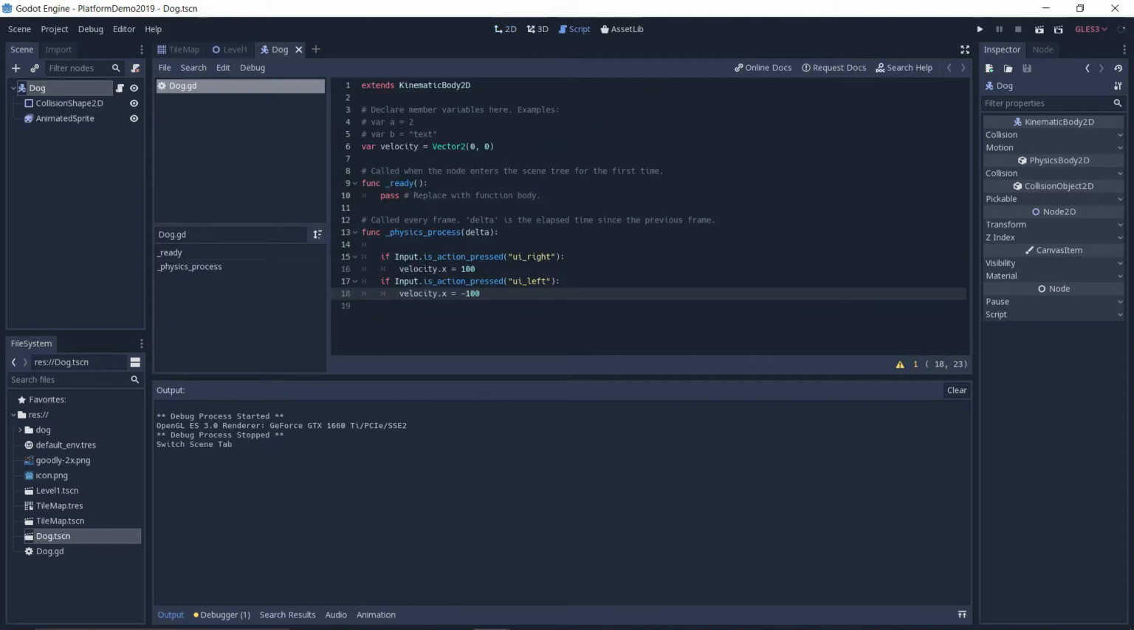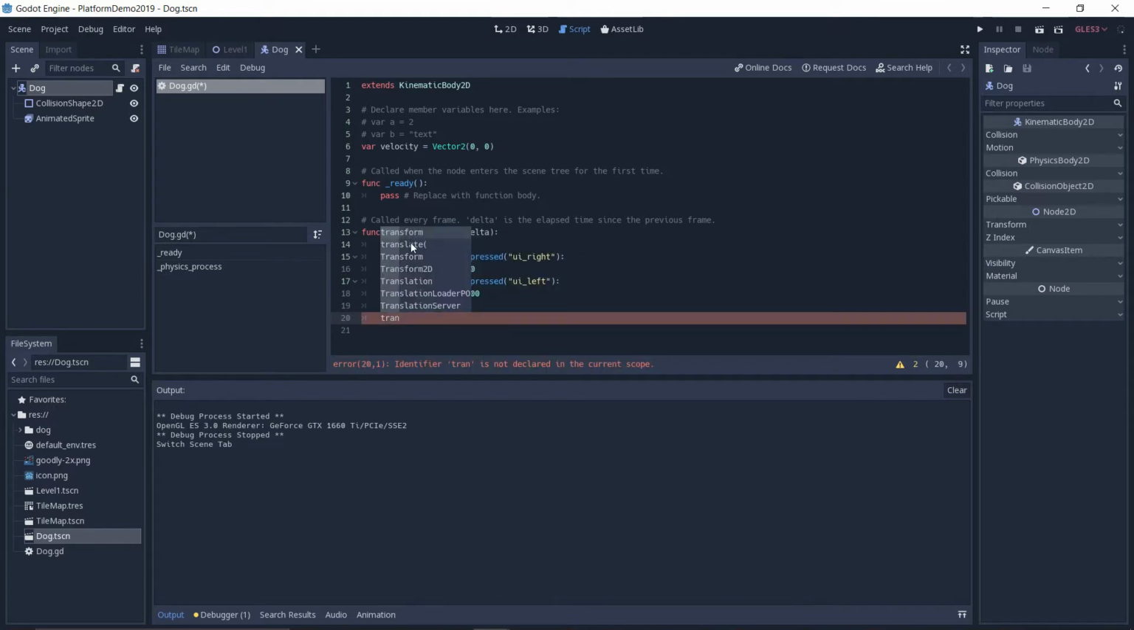We've set our velocity here, but we haven't actually done the moving. So last time we used transform.translate to move, and we could do that here. At the end here, we could say translate. That's not what we want for the kinematic body. That's for the Area2D. That works really well. What we want is called move and slide.